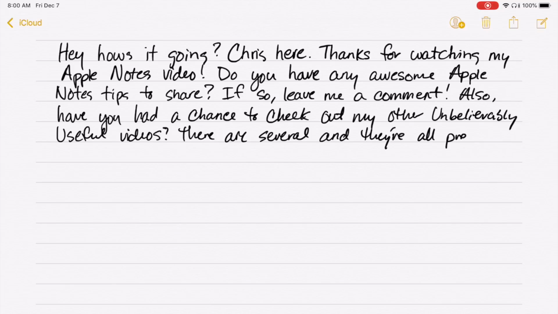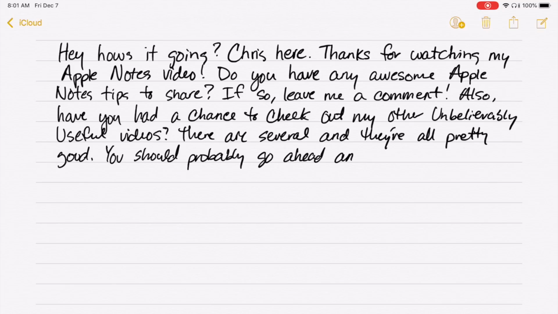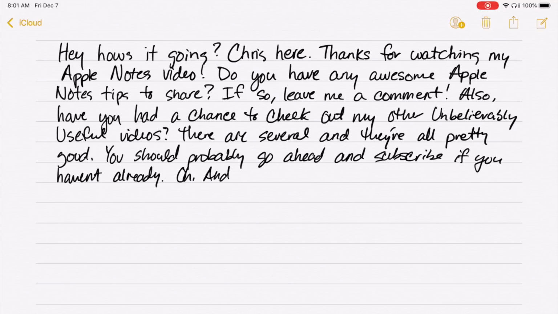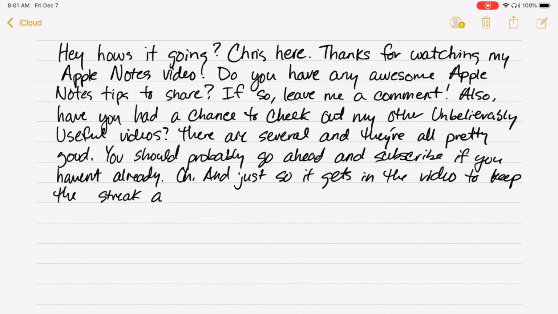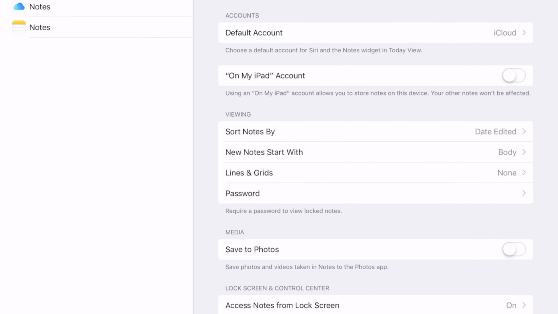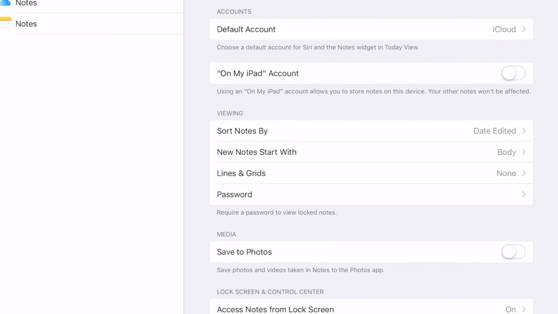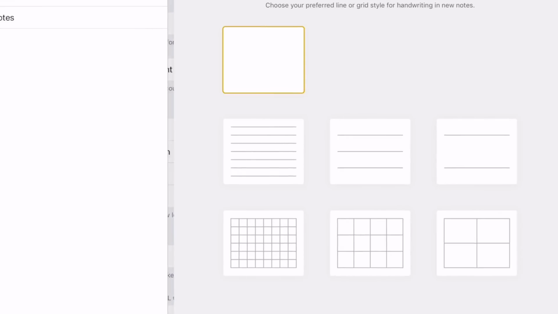Now, if you just turn this on a per note basis, then this is just gonna show up when you're handwriting something or sketching. It's not gonna show up when you're just typing. But if you prefer to have lines and grids on by default, you can make that happen by getting into the Notes settings within the iOS Settings app and just turning that option on.